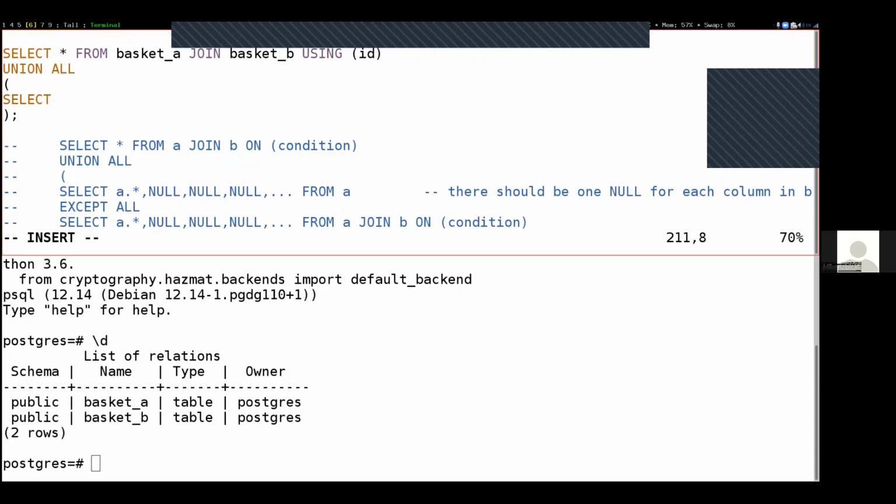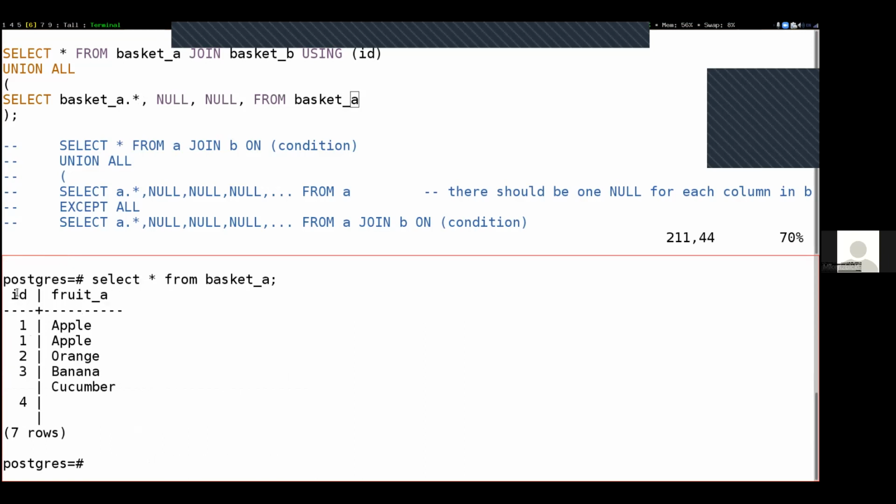select basket A dot star, comma null from basket A. We haven't seen the dot star notation before. What this means is that this is going to be all of the columns in the basket A table. So if we do select star from basket A like this, there are two columns in the basket A table. So this is going to give us two columns right here.